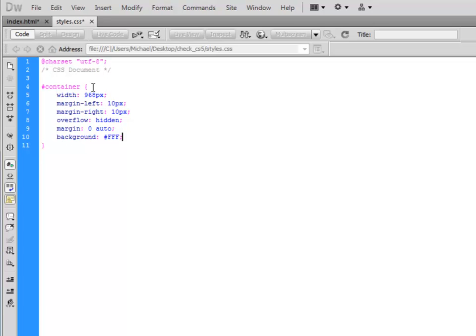So what I did is I took a piece of paper, I made it 968 pixels wide. I have left and right margin, just a slight margin. The overflow is if I put a picture that's too big for my division, it's just going to show me the picture that fits in that division. Okay, so if my picture's bigger than my division, it's not going to try to mess up my layout. It's just going to use that portion of the picture. Margin again changes our margin, and the background will change our colors.